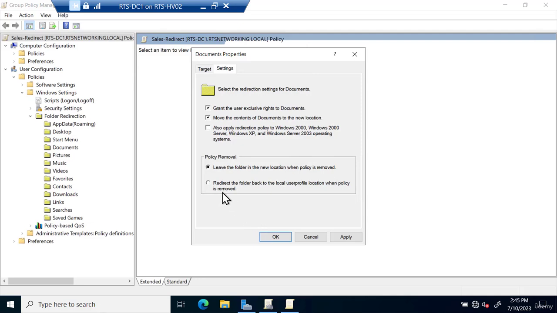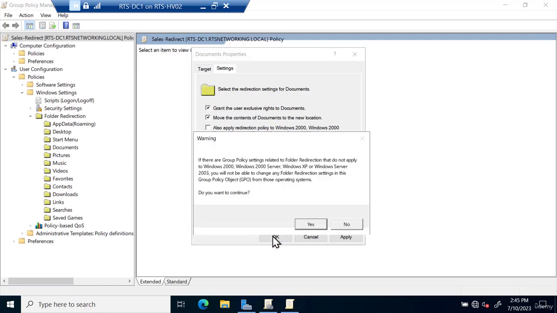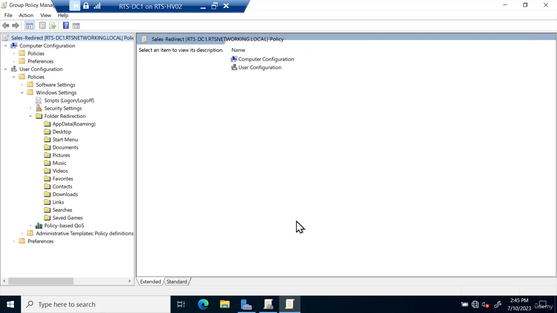If you redirect when the policy gets removed, it's going to point them back to the local documents location on their client machine as if you had never configured redirection. Now, normally, if you're going to remove this policy and just stop redirection, redirect the folder back to the local user profile is normally the one you would choose. But we're going to leave all that as default and just click OK. Now we get a message saying if you're using 2000 or XP, you have to go change some other permissions. We do not care. Nobody is using XP. So that is done.